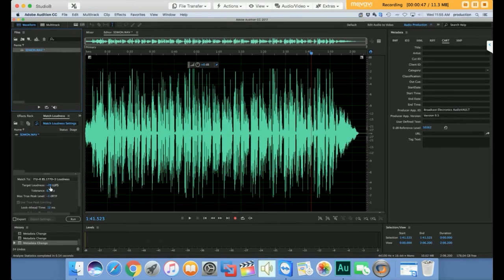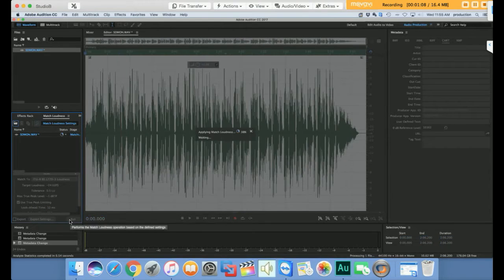And all of our settings should be set correctly by default, but just so you know, we want to be matching to this ITU loudness standard. And our target should be -24 LUFS. So just run this process and it'll automatically set our levels to what we need.